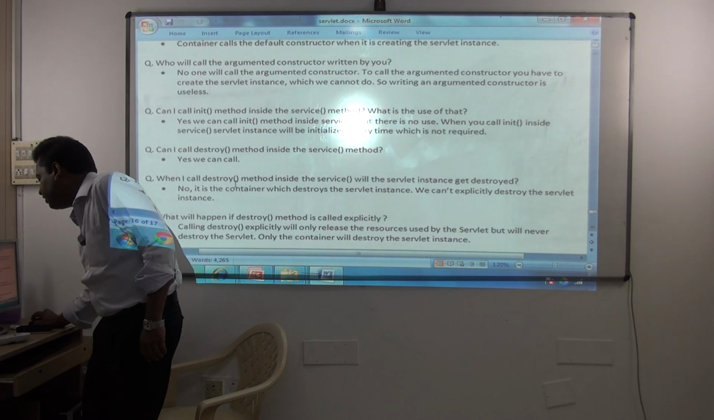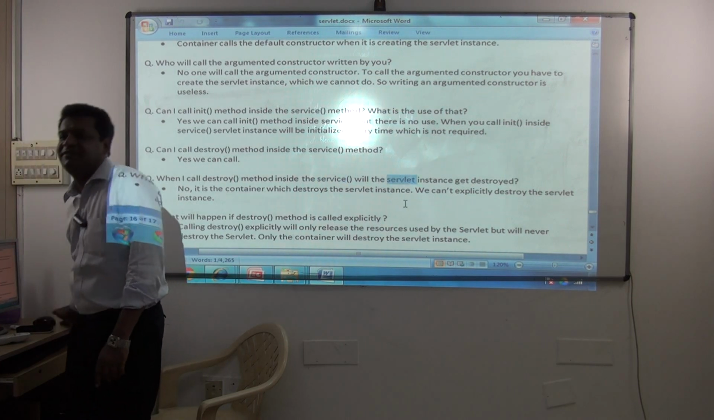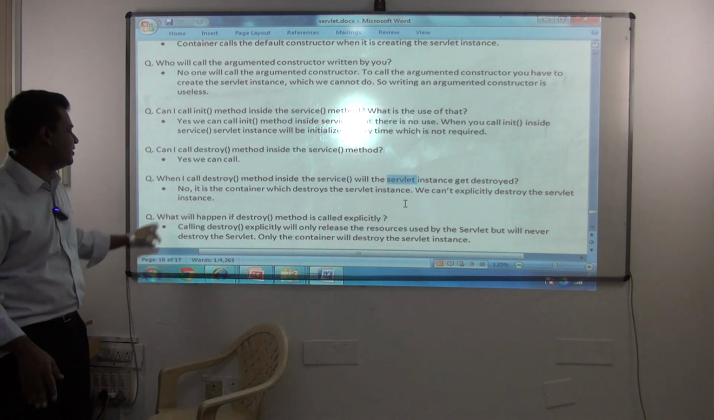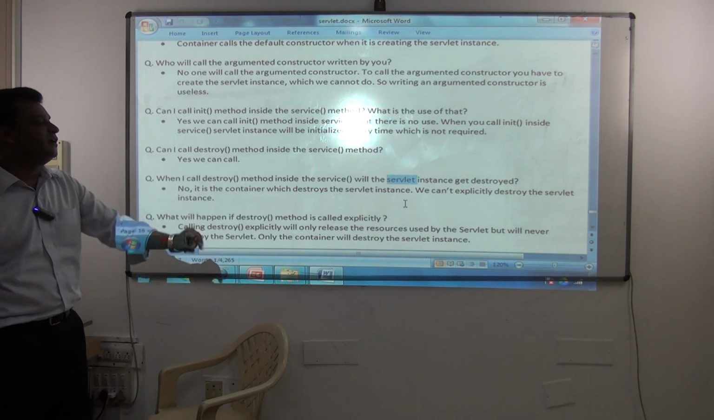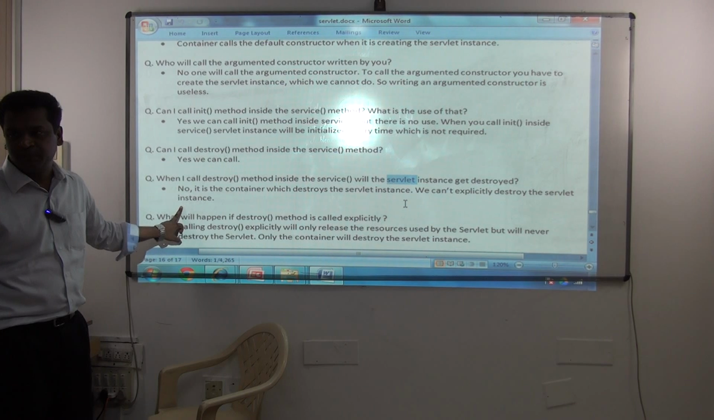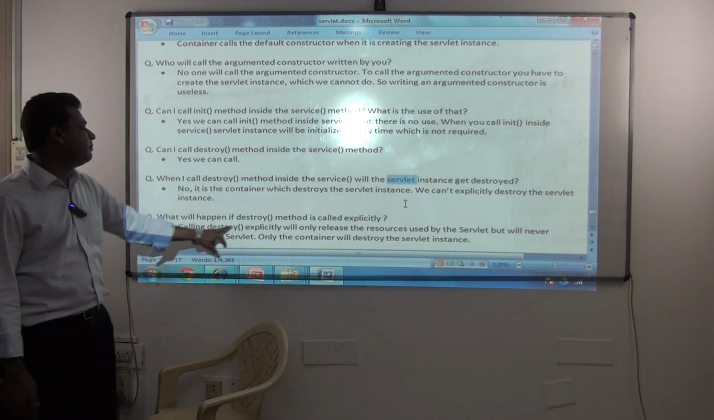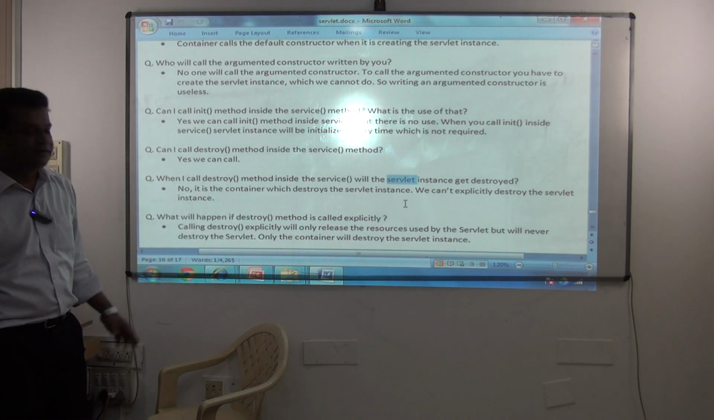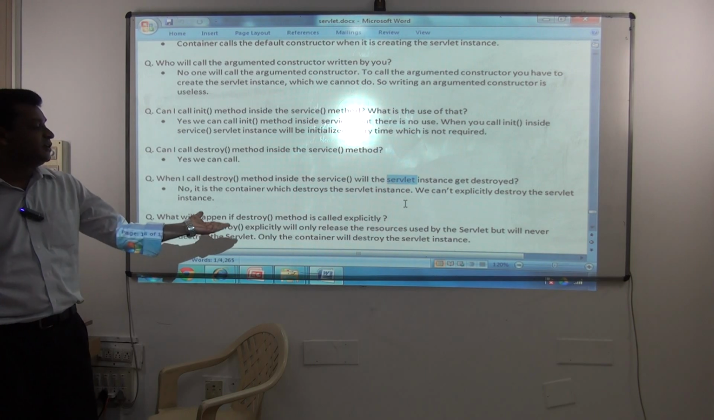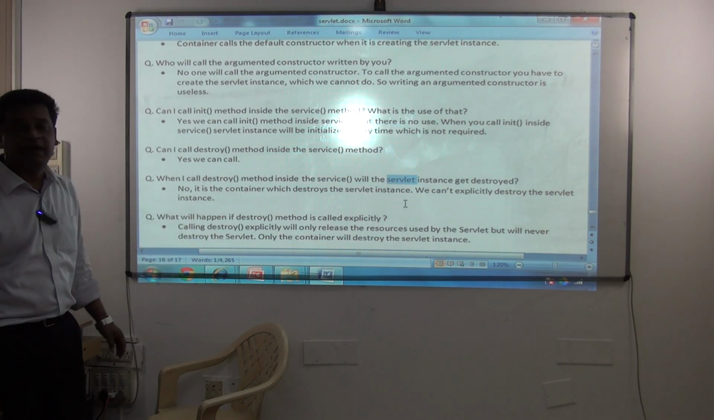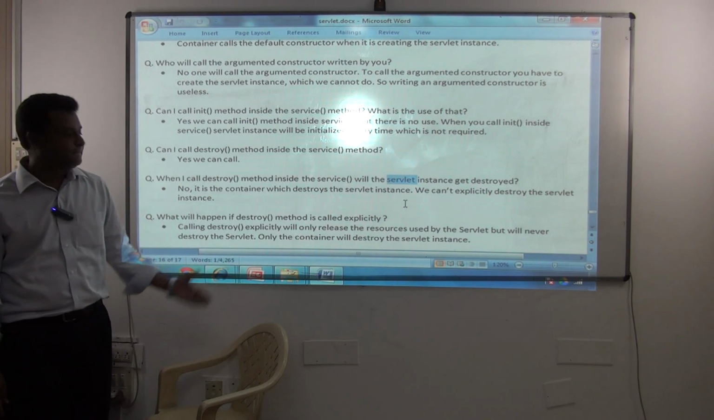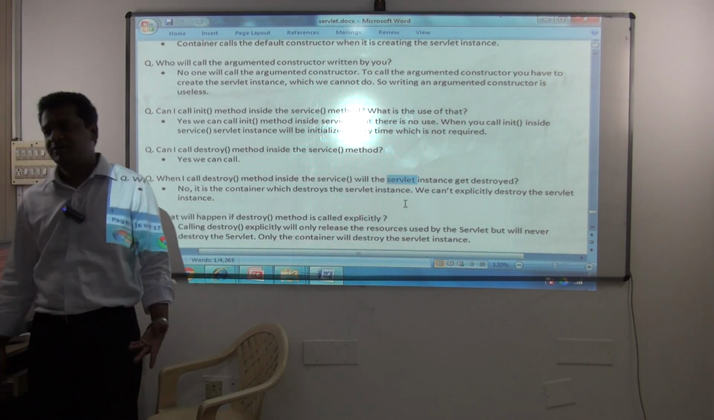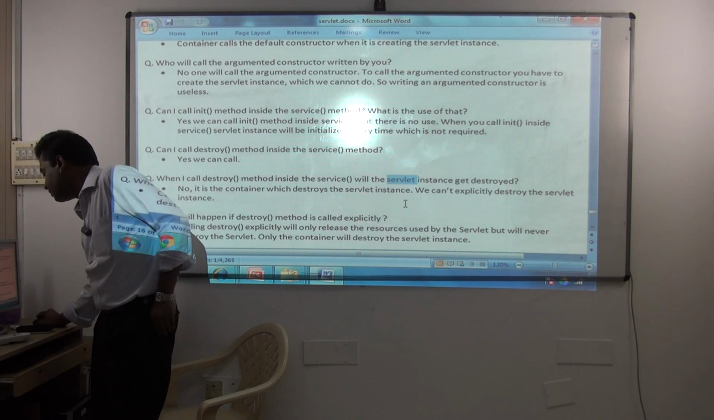So now, when I call the destroy method inside the service, will the Servlet instance get destroyed? No. Very important. No, it is the container which destroys the Servlet instance. We can't explicitly destroy the Servlet instance. Next question. What will happen if the destroy method is called explicitly? Calling the destroy method explicitly will only release the resources used by the Servlet, but will never destroy the Servlet. Only the container destroys the Servlet instance.